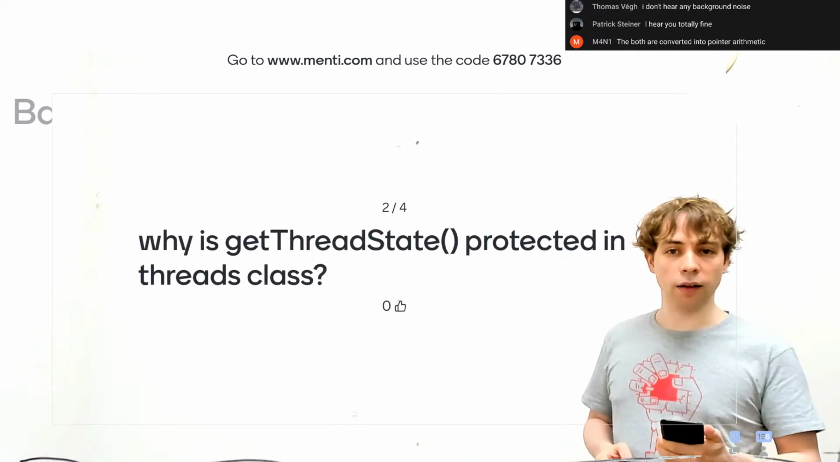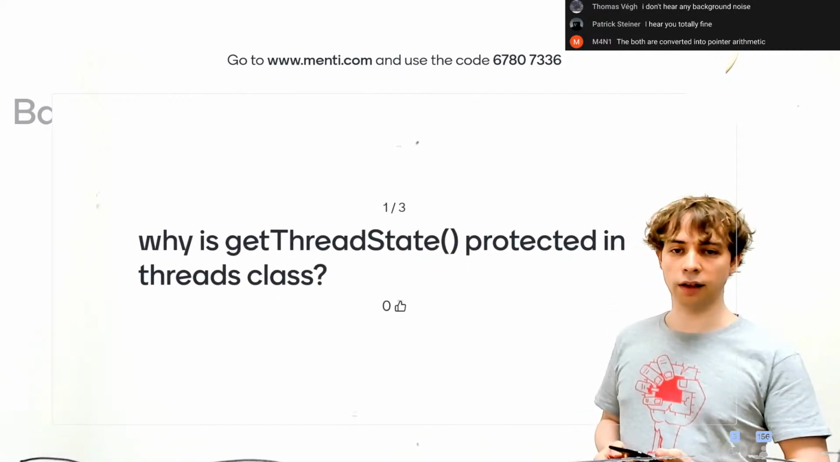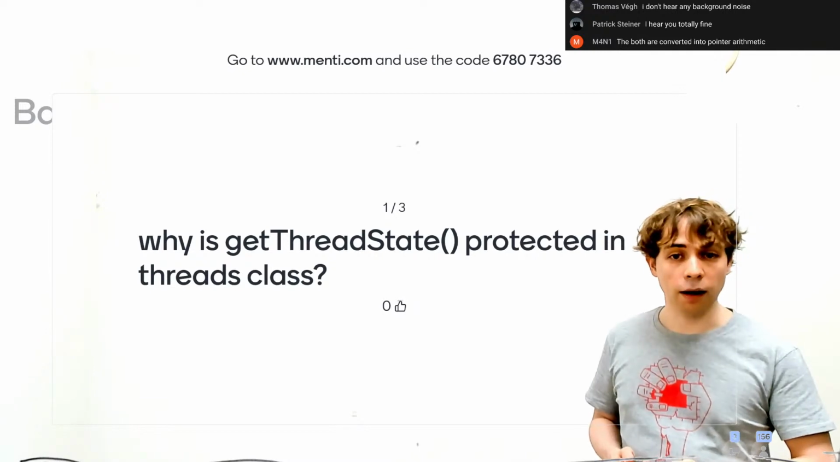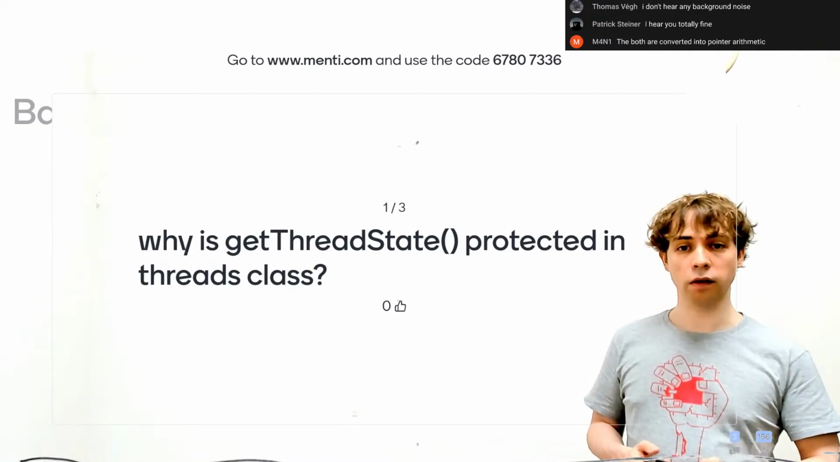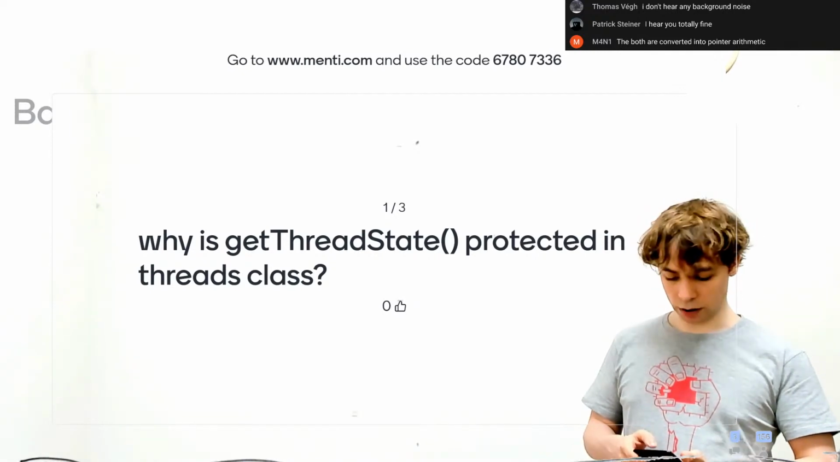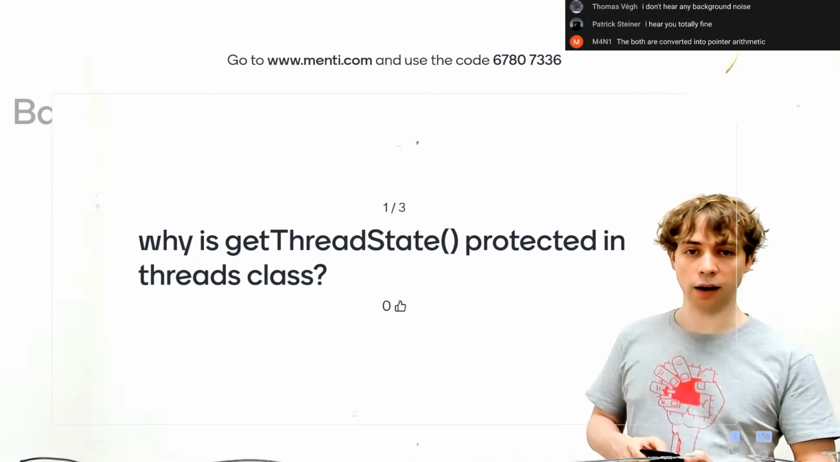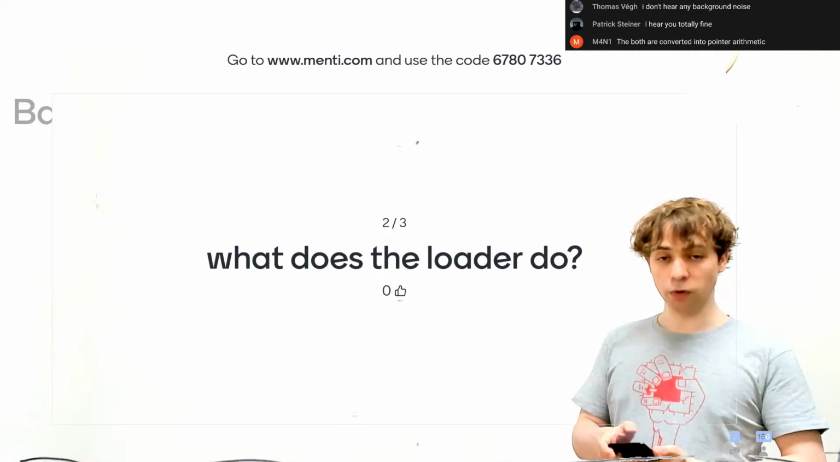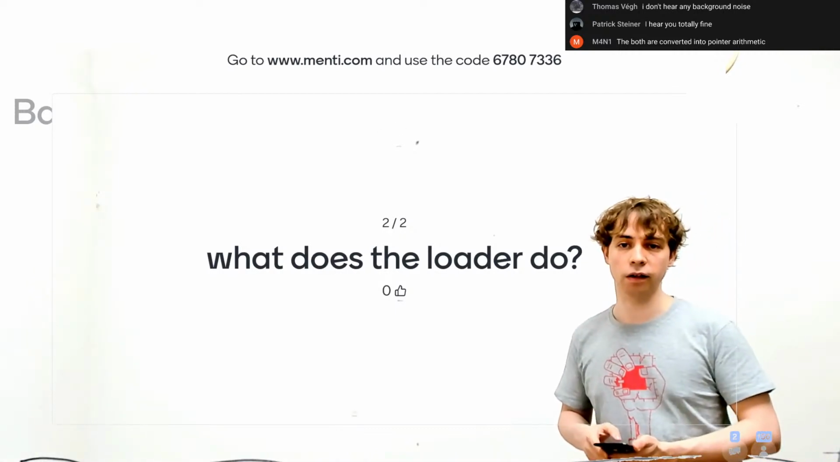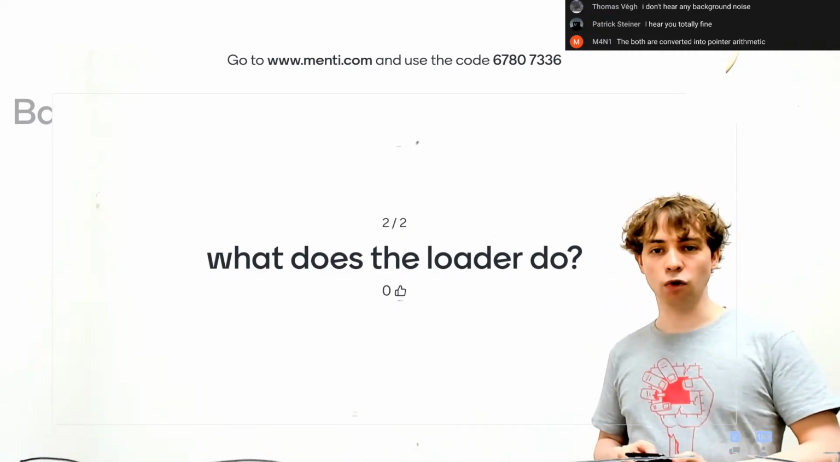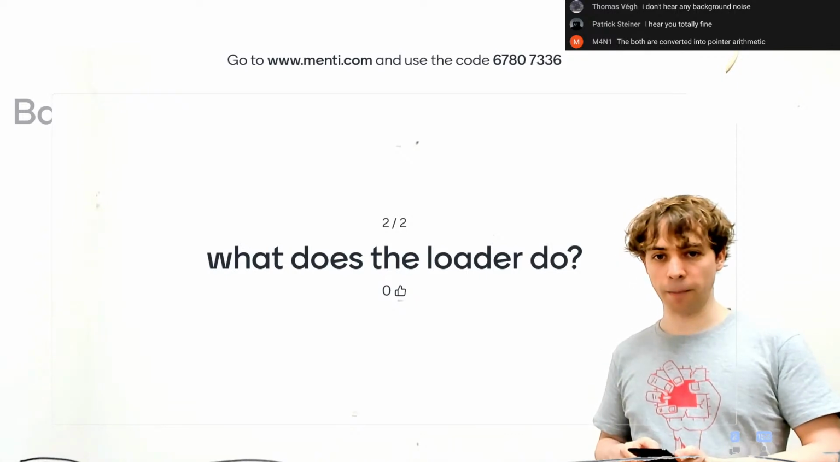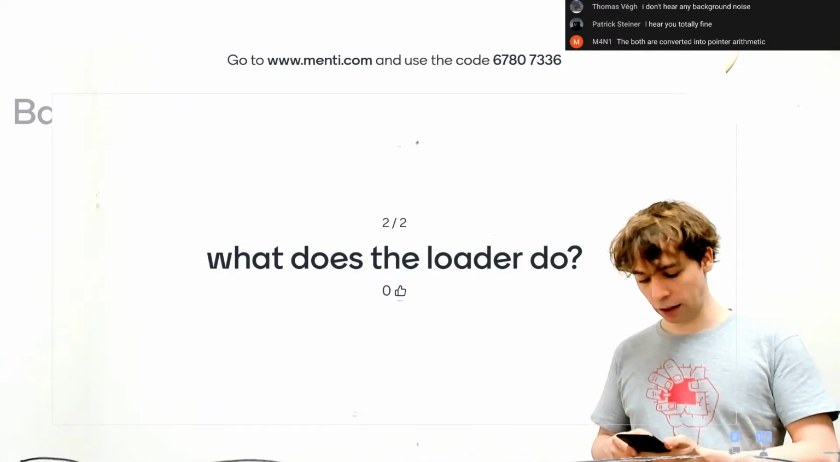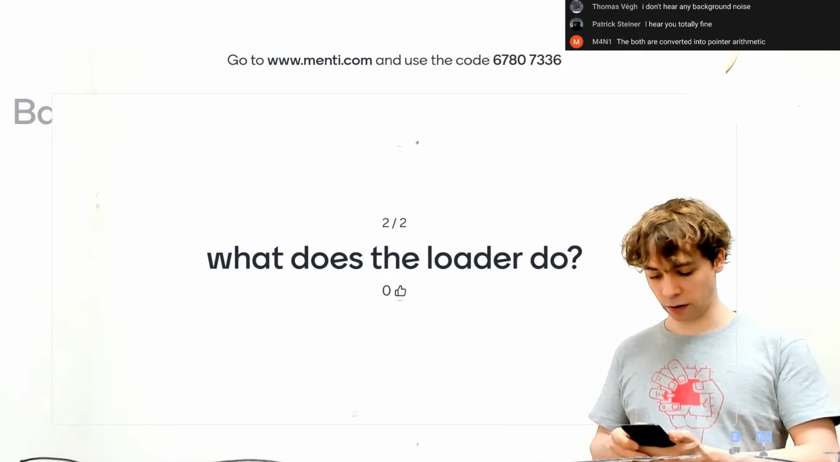Why is get thread state protected in the thread class? So that it can be accessed by other classes. That's why you would mark something protected and not private. What does the loader do? The loader loads pages from the disk into the memory so that it then can be used in a process.